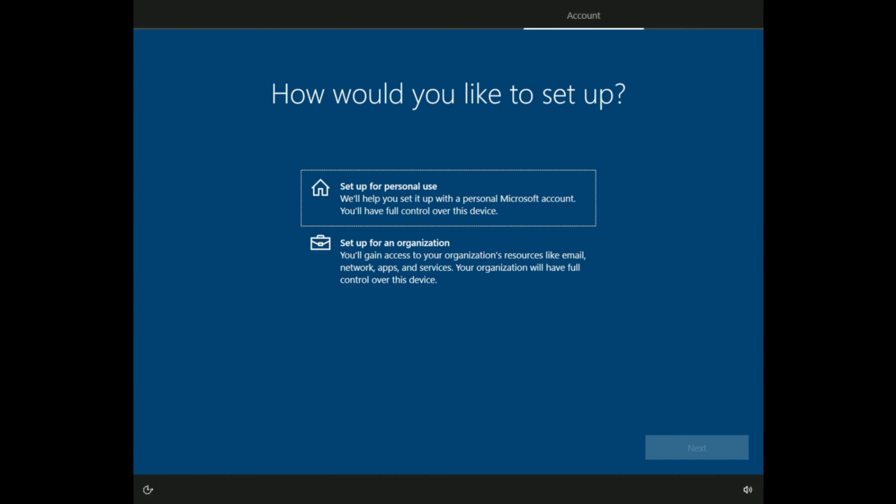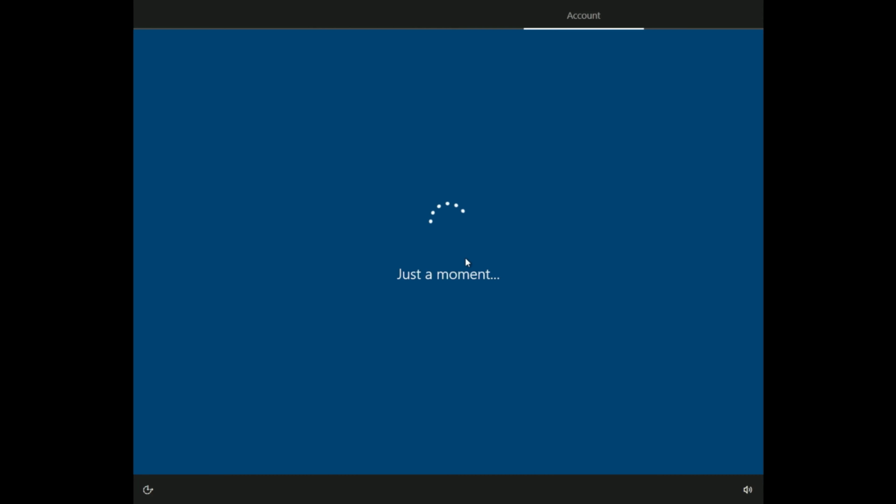All right, now we've got a couple of options here. If you're a member of an organization like a college or a large company or something like that, you would use the organization. If you're everybody else, like what I'm doing right here, you're going to left click on setup for personal use, left click, and left click on next.